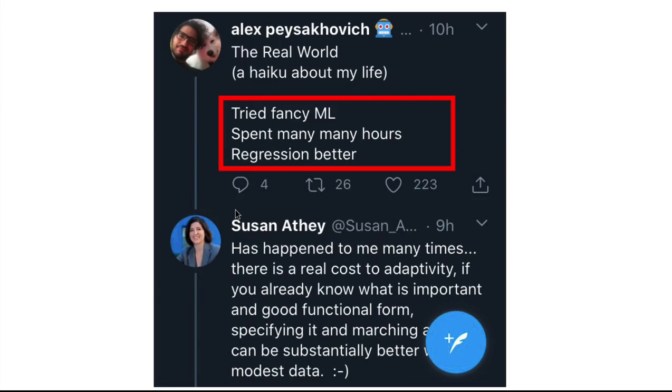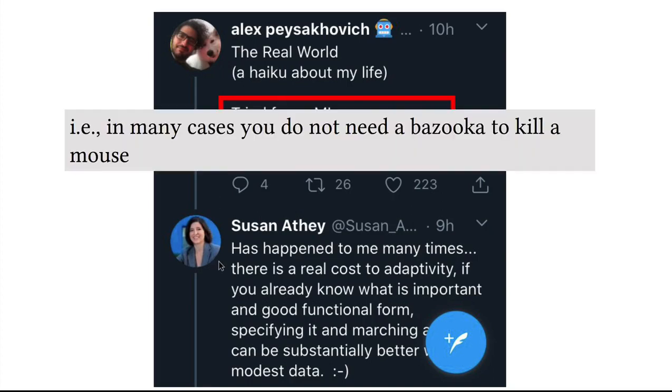And I would like to finish this video by citing Alex Pejsehovic, who is a leading economist at the AI division of Facebook. He said, "Tried fancy ML, spent many hours, regression better." As you can see, in many cases you do not need a bazooka to kill a mouse.